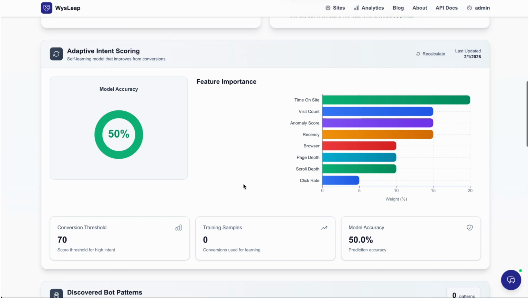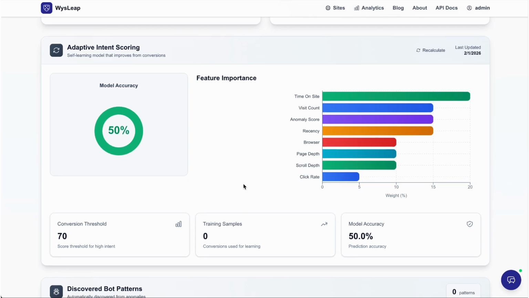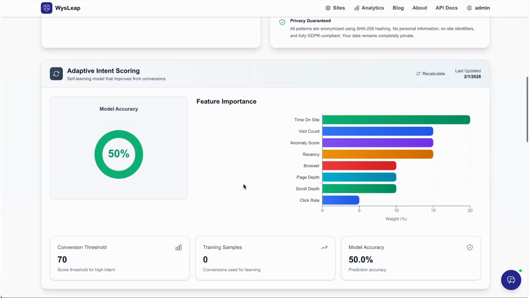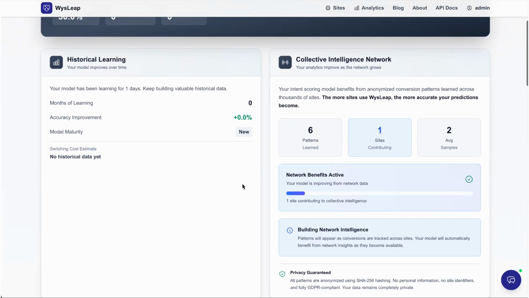It might learn that visit count, time on site, or scroll depth are strong indicators. These weights adjust automatically as the model learns from new conversions. The historical learning section shows how your model has improved over time. You can see when the model was created, how many conversions it's learned from, and the accuracy improvement. The longer you use WysLeap, the smarter your model becomes, creating a competitive advantage that's hard to replicate.